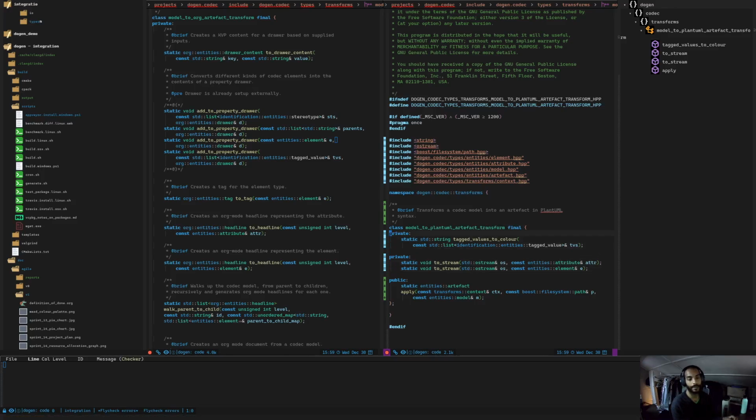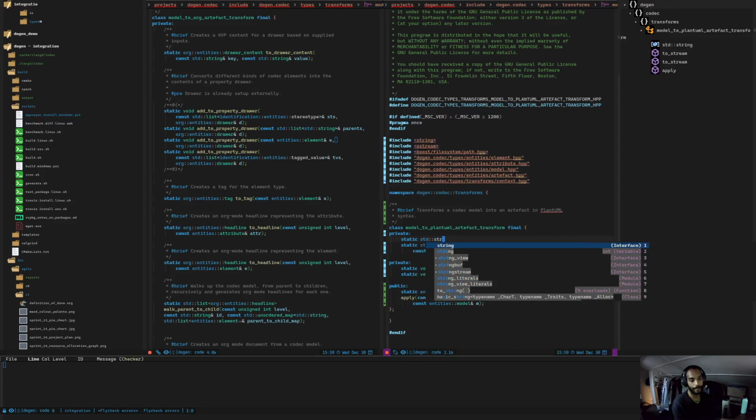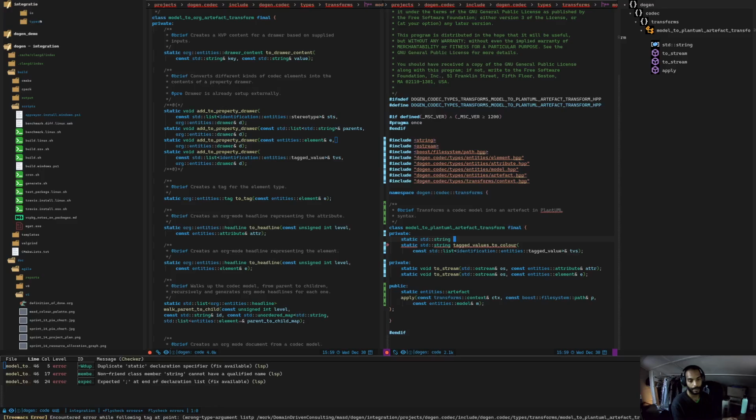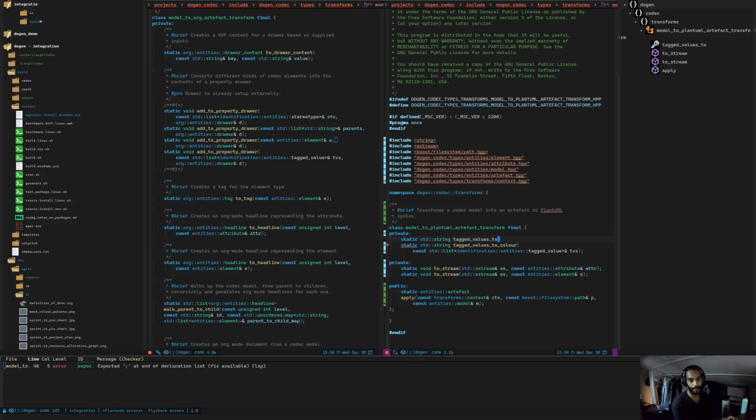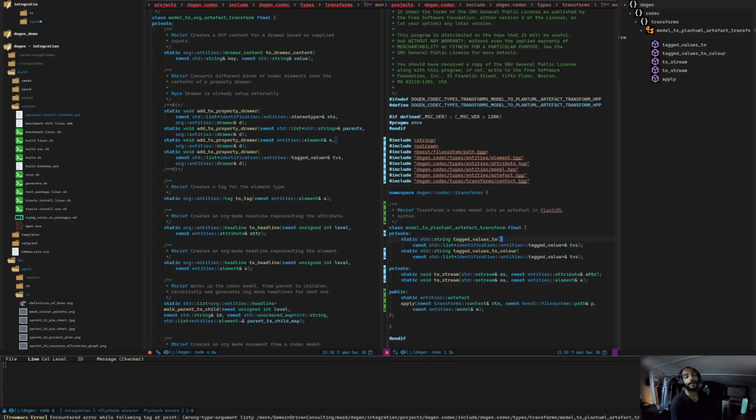Yeah, so perhaps something like static string tagged values. I mean, we shouldn't really need the tagged values too, but so tagged values 2, and this guy is basically going to find, well, we need to know what's the stereotype, I guess. Right, so this is going to extract the stereotype out of the tagged values.